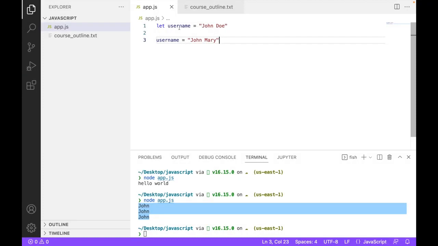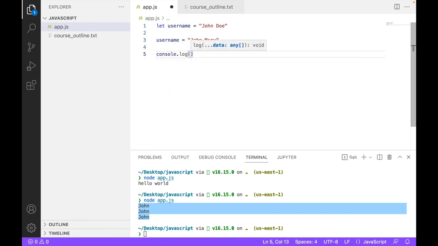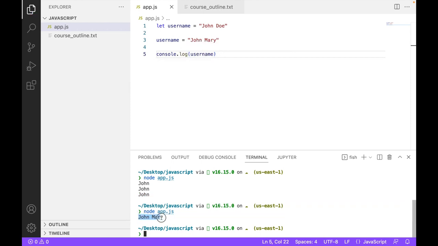Now we've created a variable with the username and the value of John Doe. At this point, we call that variable username and change the value to John Mary. When we print this to the console, you can see that the result was John Mary, basically because we've altered the value right at this point.